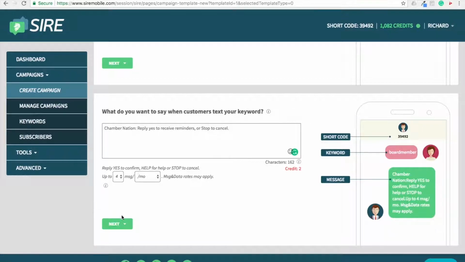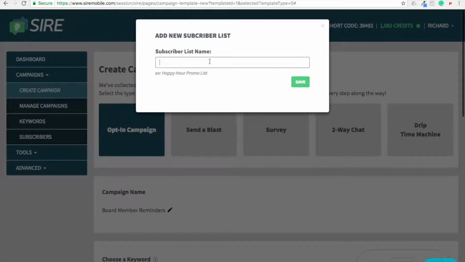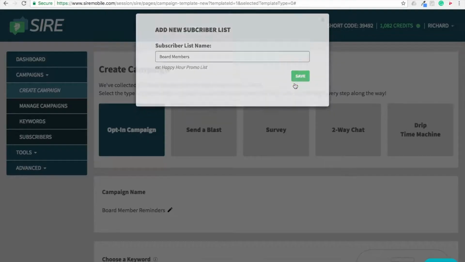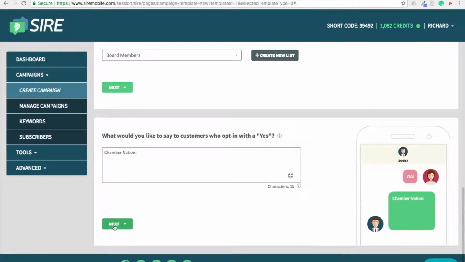So this is where you would need to create a new subscriber list. So I'm just going to call it board members. And now whenever anyone opts into this board members reminders campaign, it'll be under that list. So in this box, this is what the text message is going to say when people respond with a yes to the opt-in. You typically want to keep it more simple, so I said you will now be reminded of upcoming meetings, important dates, and more.